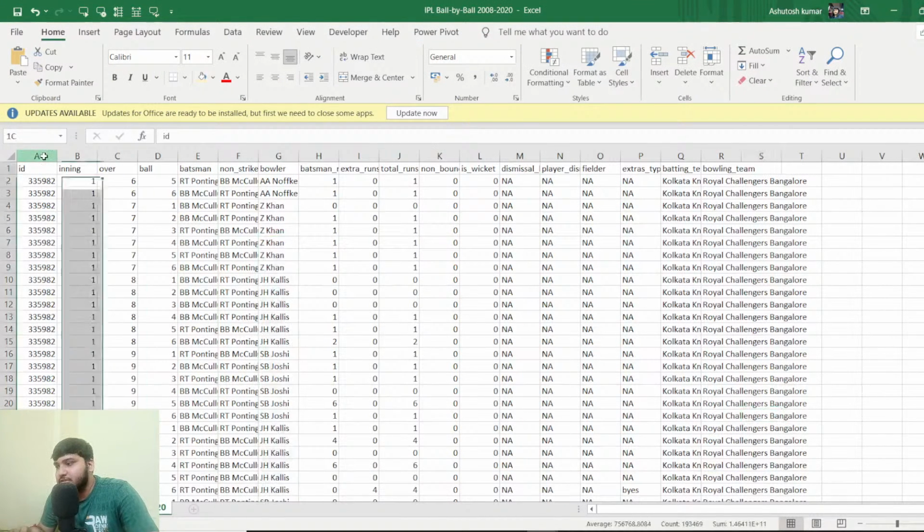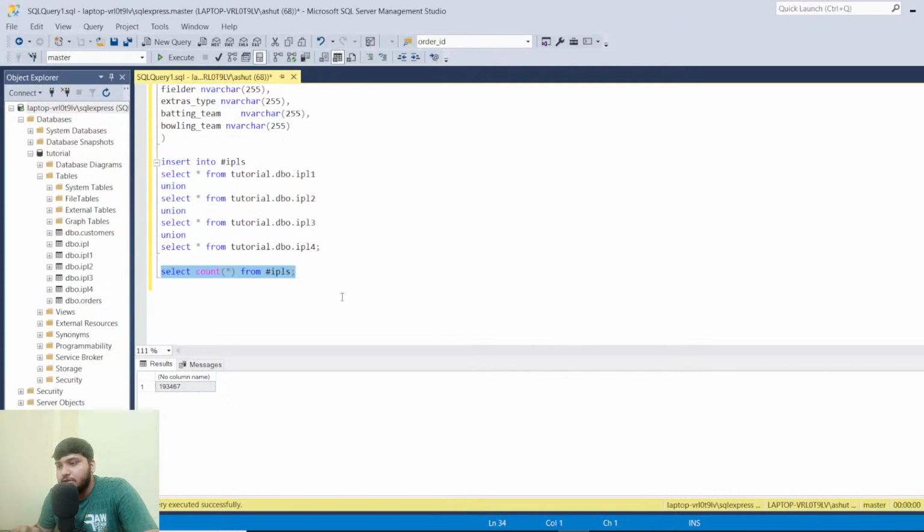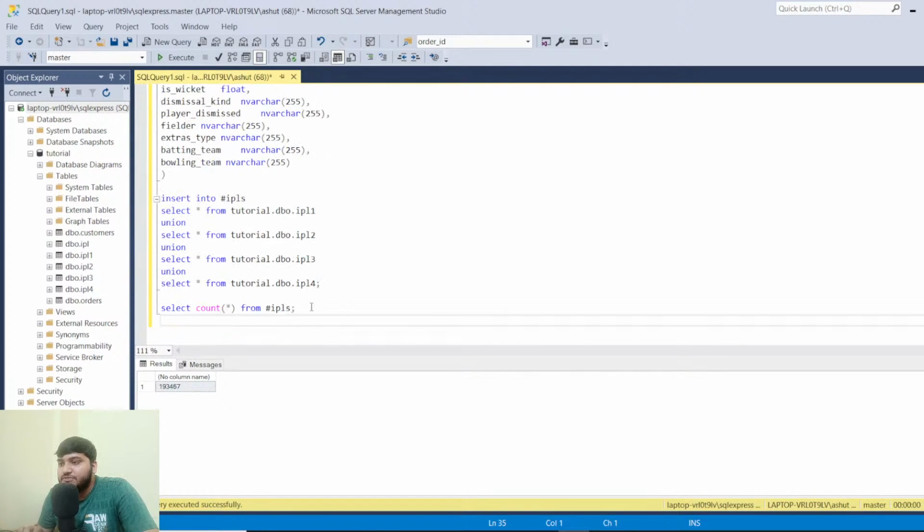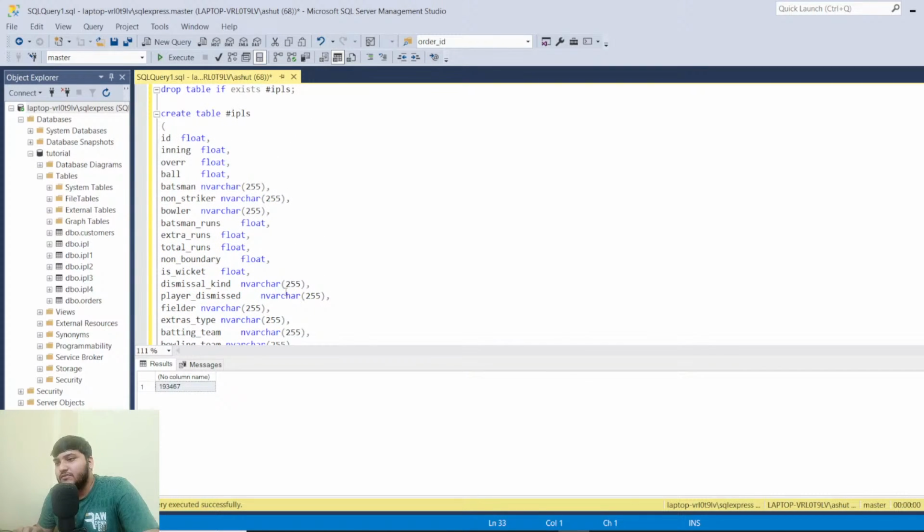So I would just count the number of rows. I think it must be exact, 193469. So I think it's close. Yeah, so it is exactly the same, the number of rows which are present in our second sheet. So this is how we have solved a particular problem.